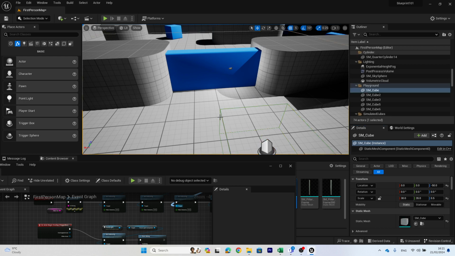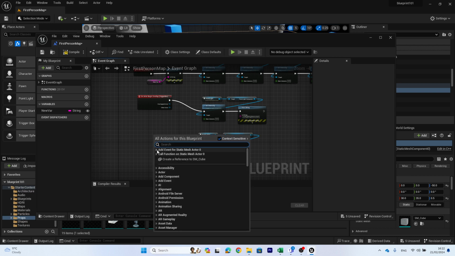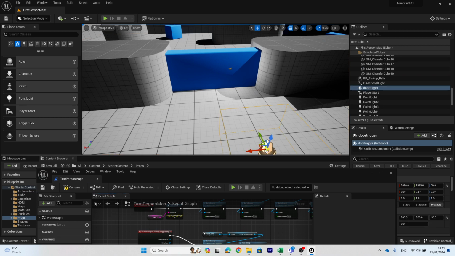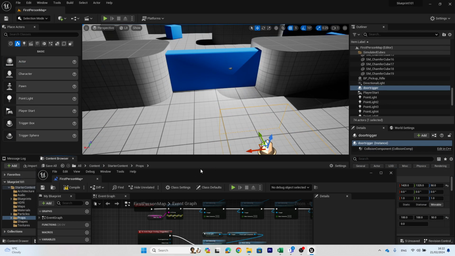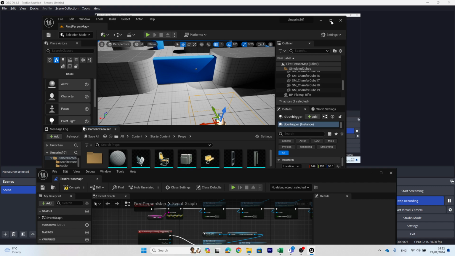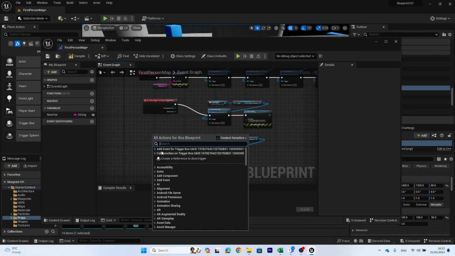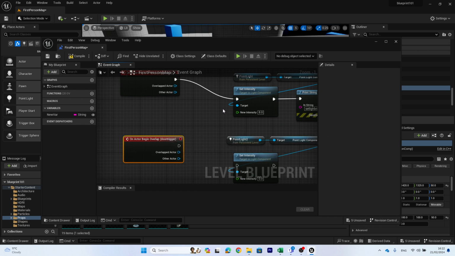So I've made that change to the trigger. I'm going to right click in here. Make sure I've got the trigger selected. Right click, add event, collision, on active begin overlap. So there's my door trigger begin overlap event.